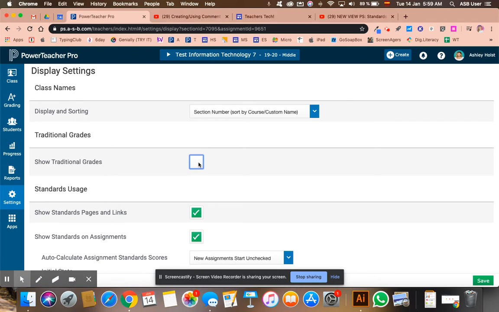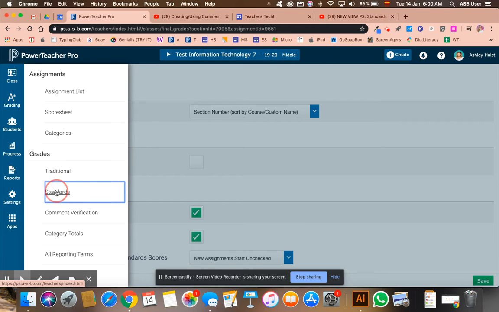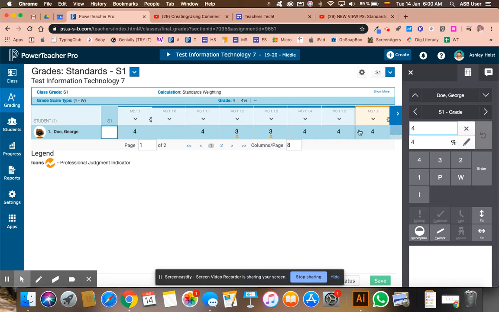If you're a teacher who works in middle school and high school, you'll want to leave that on because high school does give a final course grade. So I'm going to go back to my A+ grading and standards and see what change that made. Now I don't see that grade here, which I do not need. I can still see it on the side if I want to.